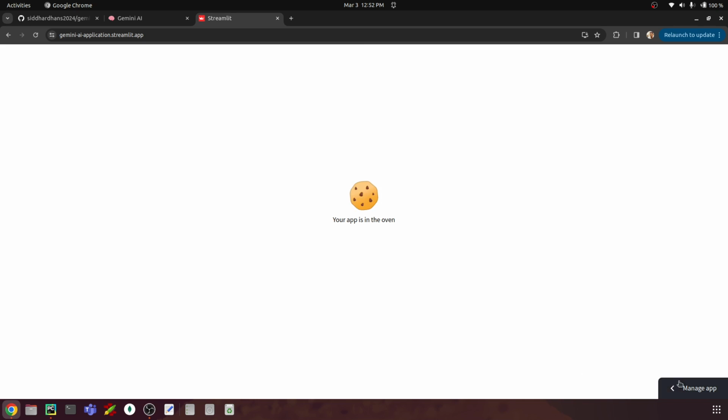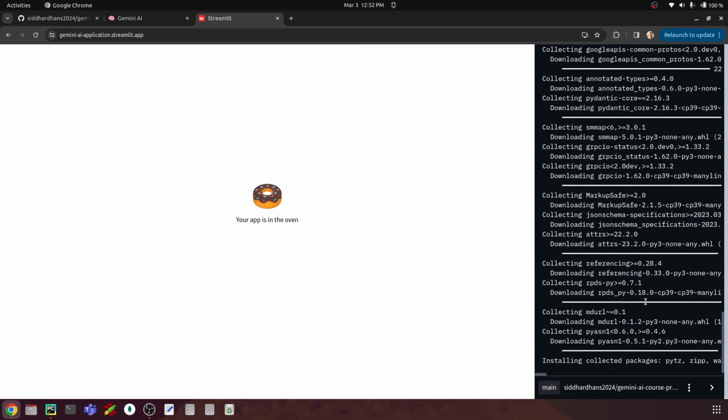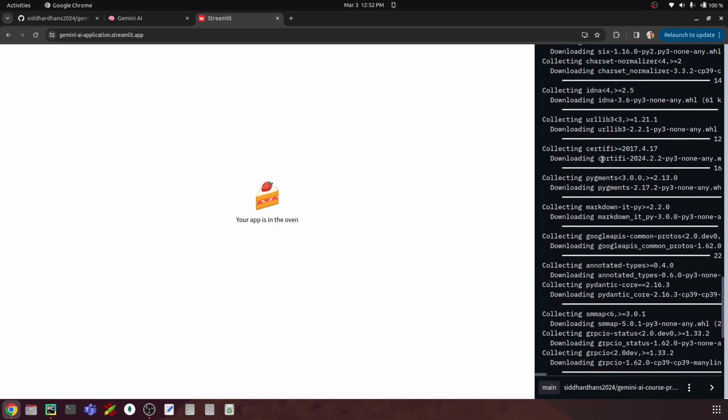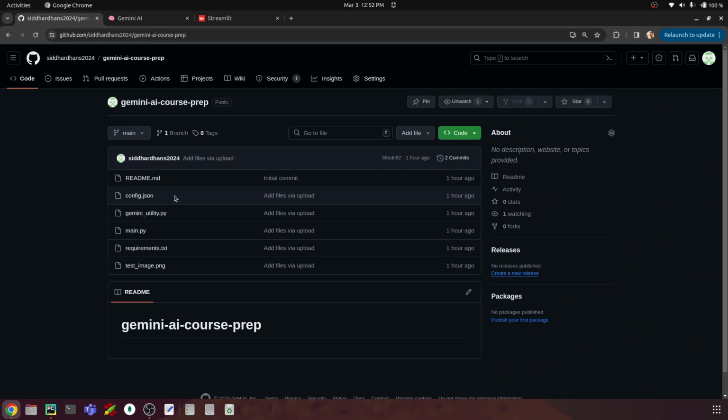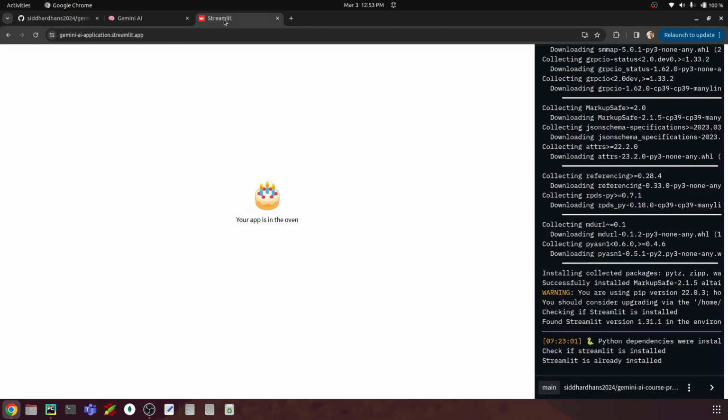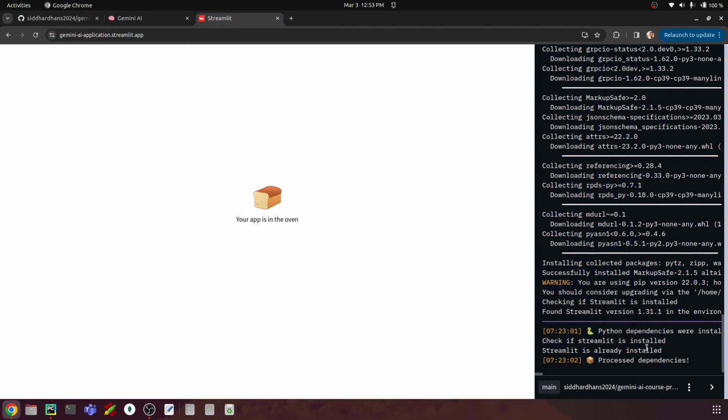You can also click this manage app to see the process that's going on. So here basically your requirements.txt is getting installed. You need all these files here. So you need this config.json, which has your Google API key, the Gemini utility, main.py file, requirements.txt, and finally your test image is not required. This is the sample image that I had, so that's not required. So all the dependencies are getting installed. Let's wait for it to get completed.